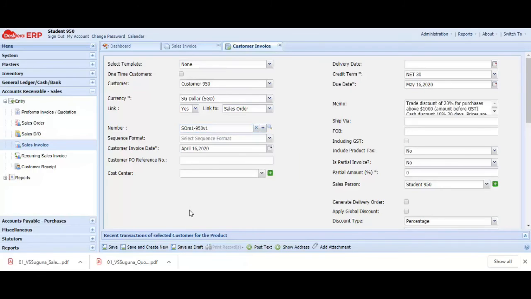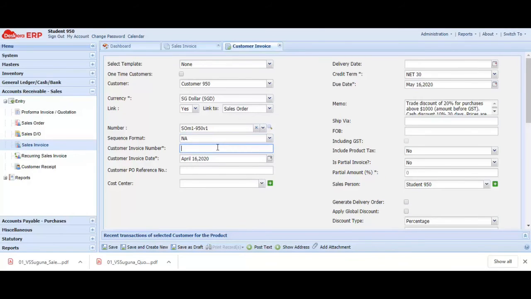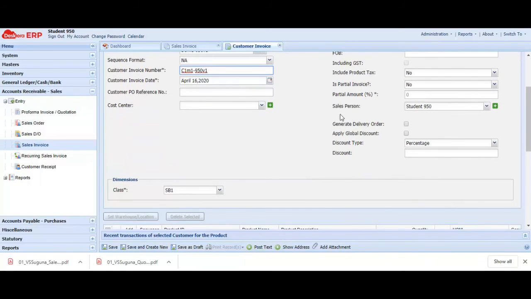Okay, to make sure that you have selected the correct sales order number, you should check the memo and make sure that it's consistent with the instructions given in the paper. Okay, sequence format should be NA so that you can key in your own format. And then I'm going to just key in, label my invoice according to what they have given me. And after this, make sure that the salesperson is indicated correctly, student 950.